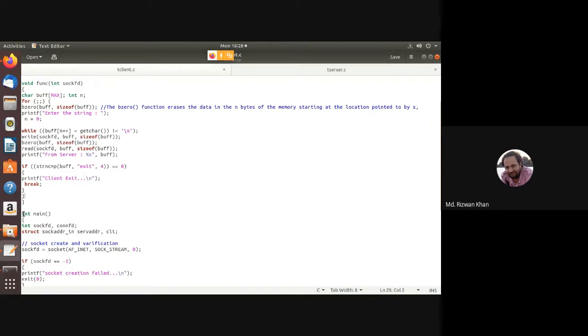Now, the main function. If you run the driver function, we are creating sockfd and connfd. Struct sockaddr_in: we are creating the structure of the socket, assigning the server address and the client address. This is of struct type.